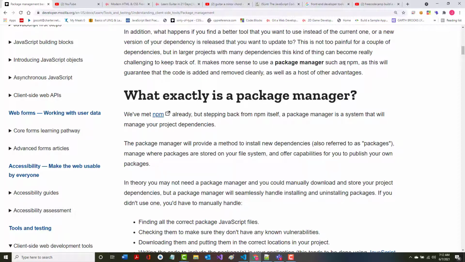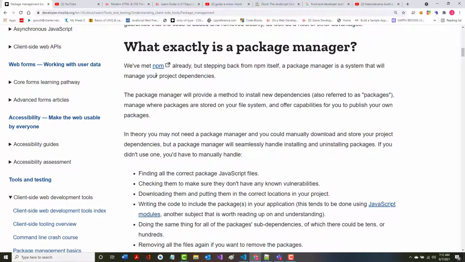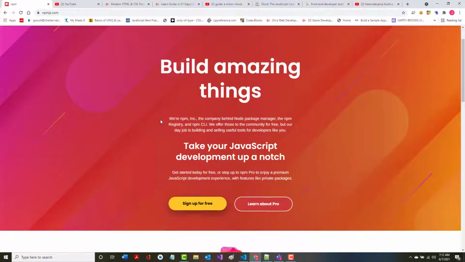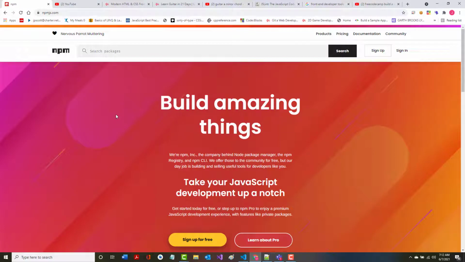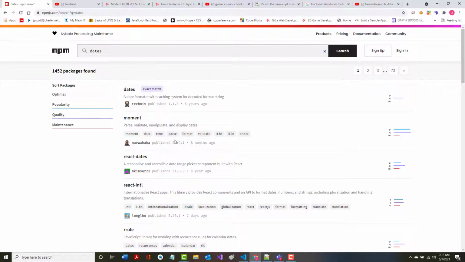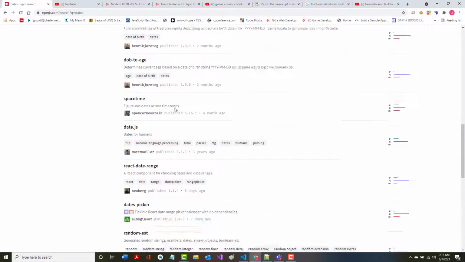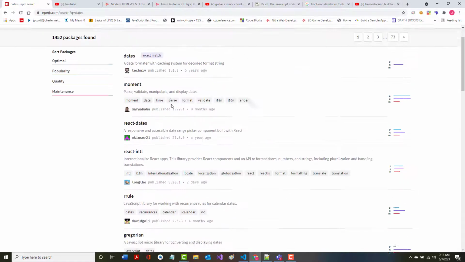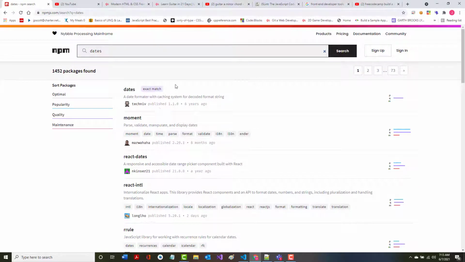And we make a lot of use of NPM in the AWD 1111 class. All right, so it says we met NPM already, and if I click on there it is. It doesn't look like much, but let's say that I wanted a package that would work with dates. They mentioned that before. So I'm going to type in dates, and it's going to show me a bunch of different packages I can add to a program. Now, most of the time, this is going to be done with server-side JavaScript, not client-side JavaScript, but I've used Moment, for example, before. All right.